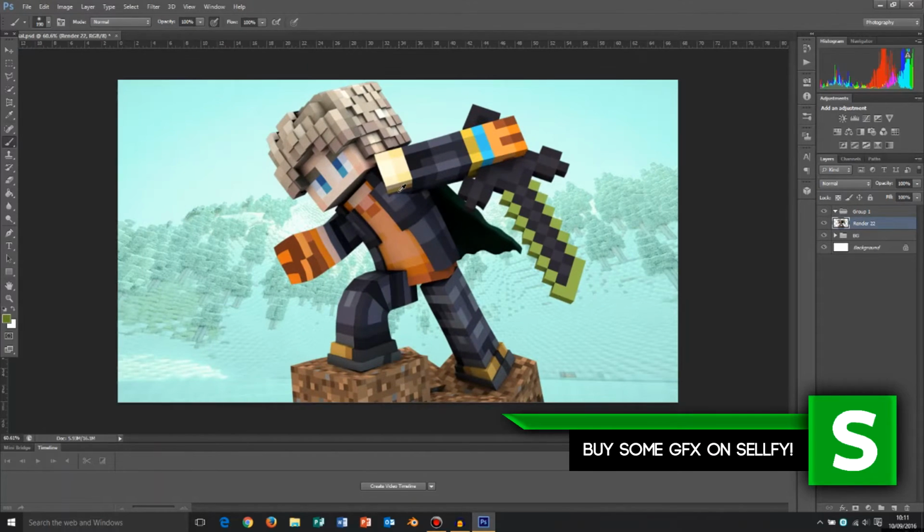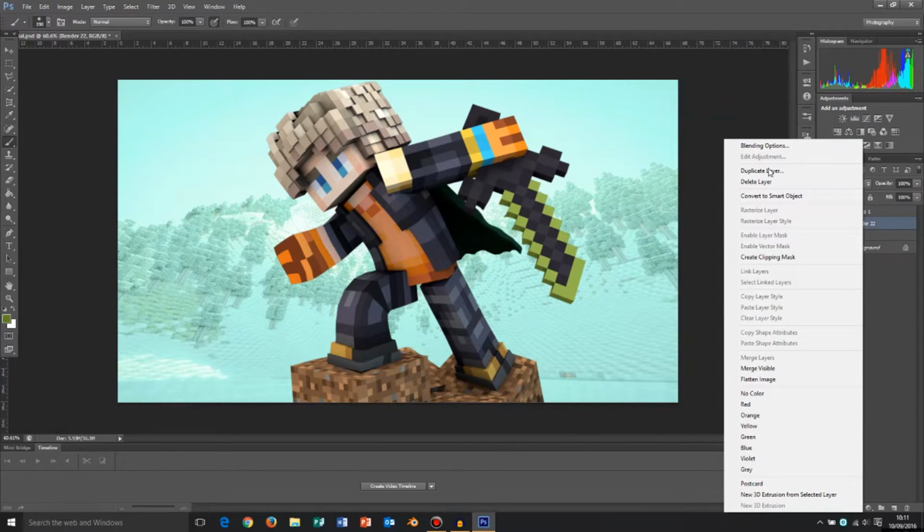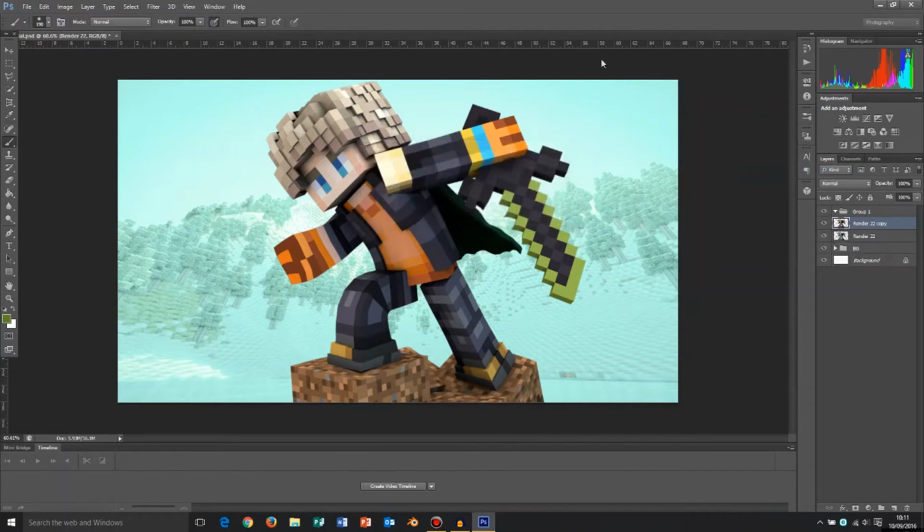Okay, right, so the next step is to head over to your render, right click and duplicate layer. Name it whatever you want, it doesn't really matter. We're just going to put that in our folder. You can create folders. I like to create folders because it helps keep things a bit neater and helps me know where everything is.